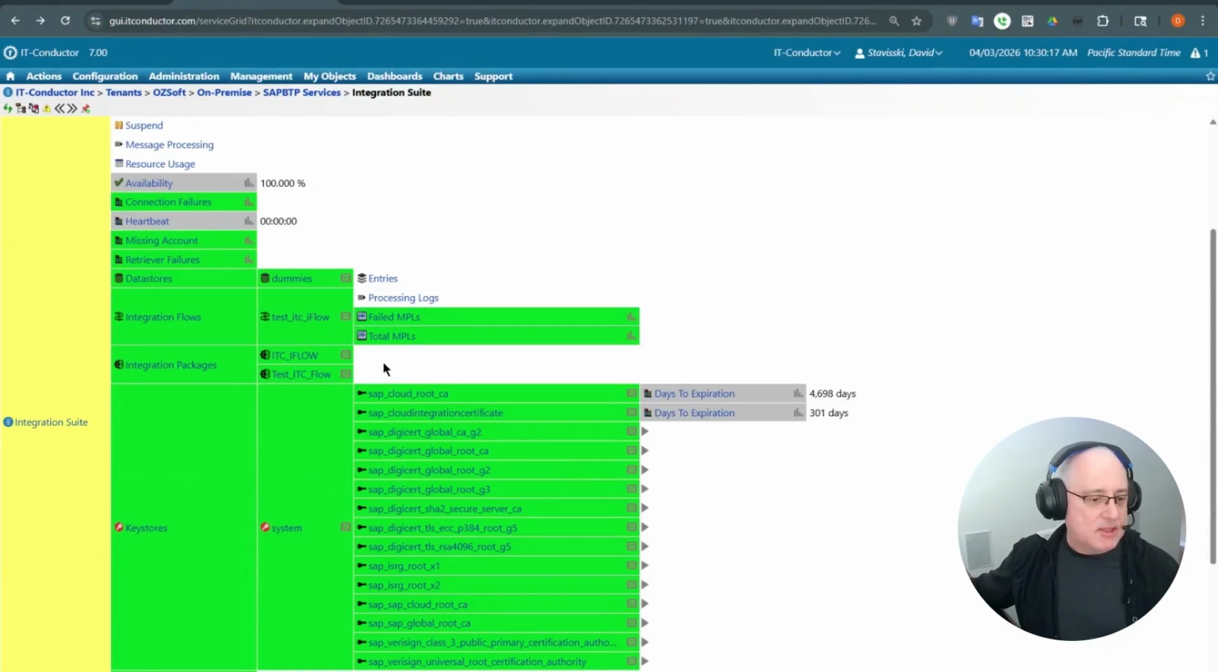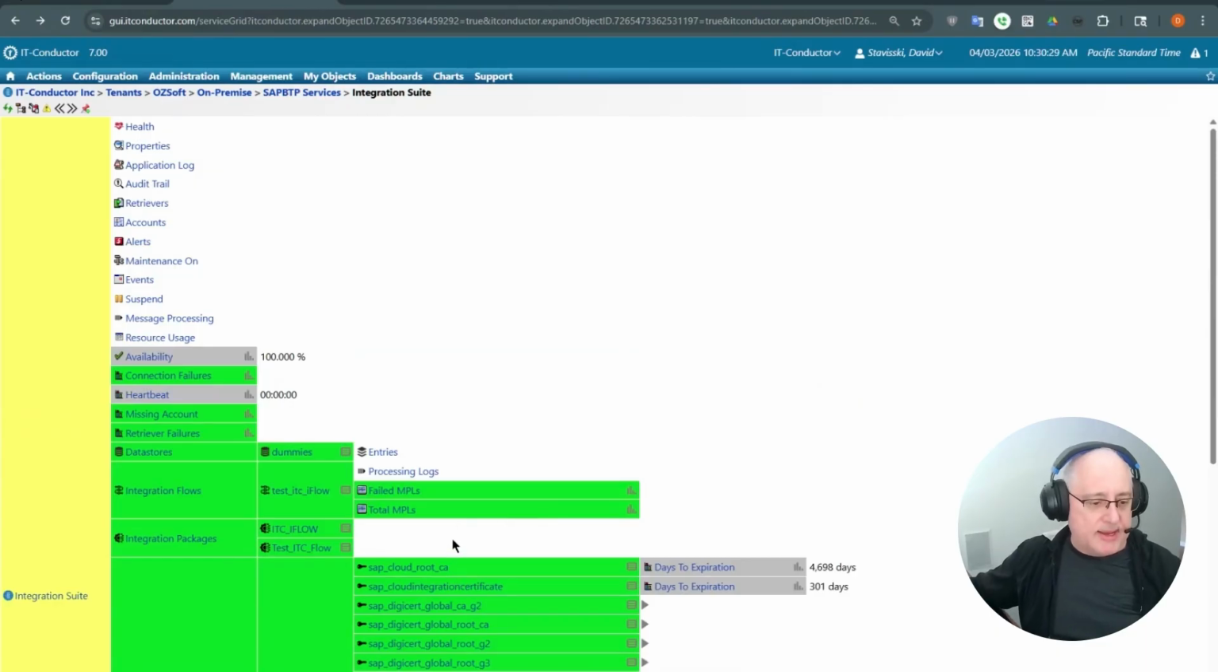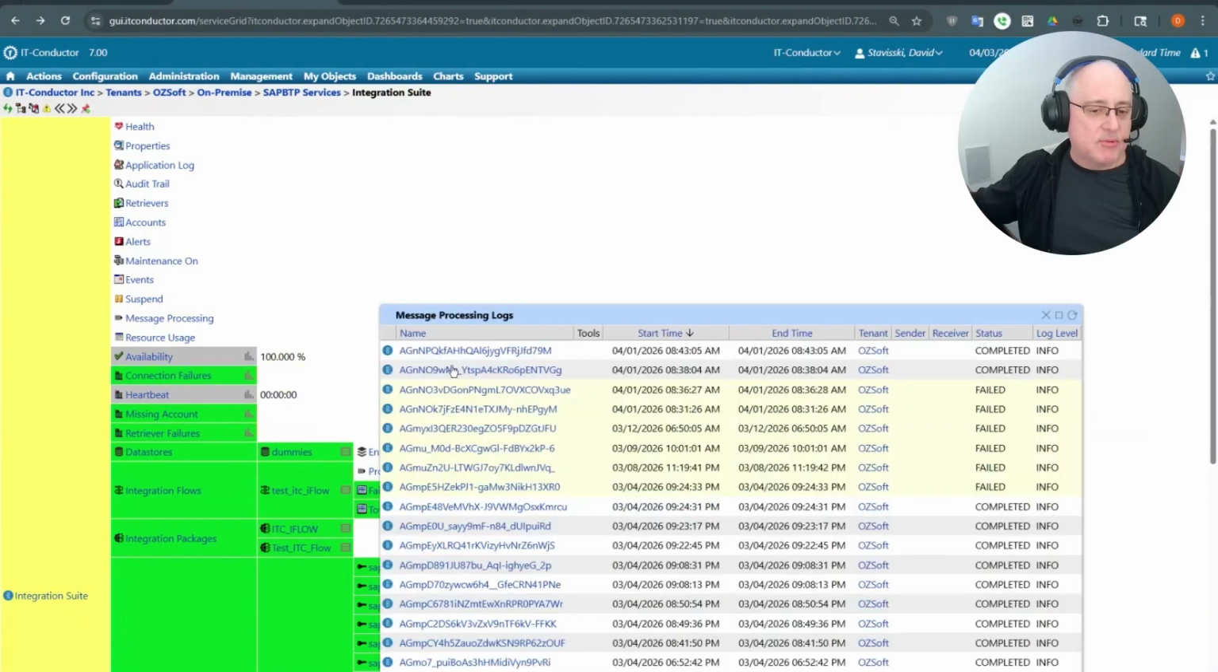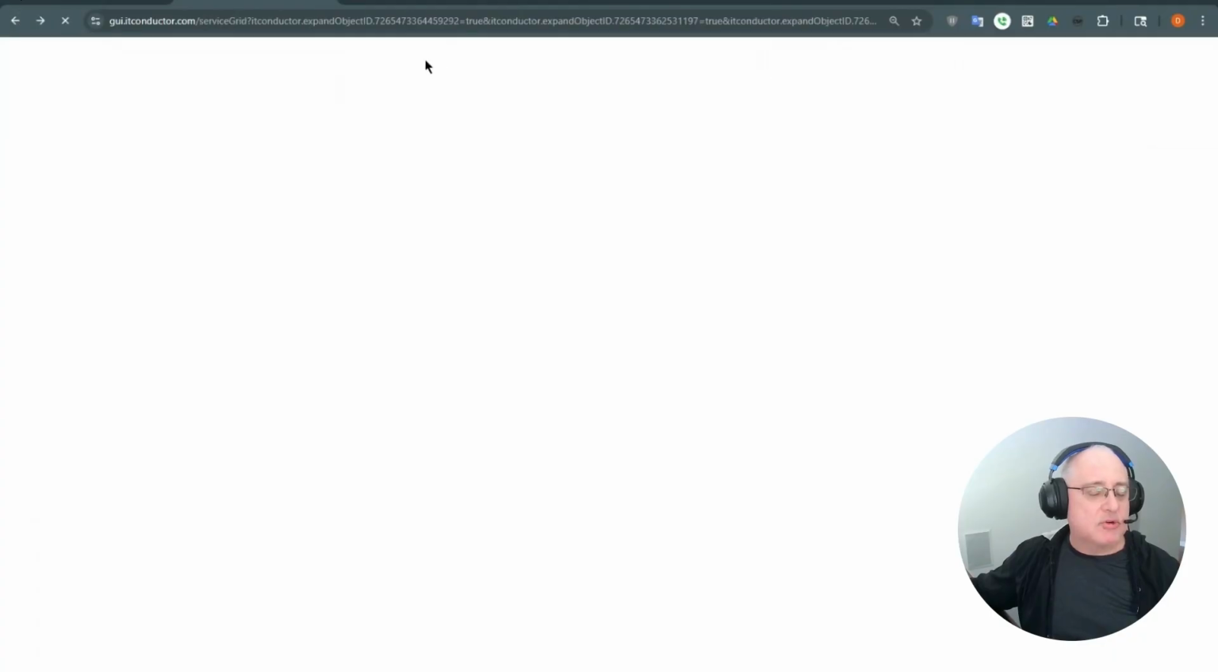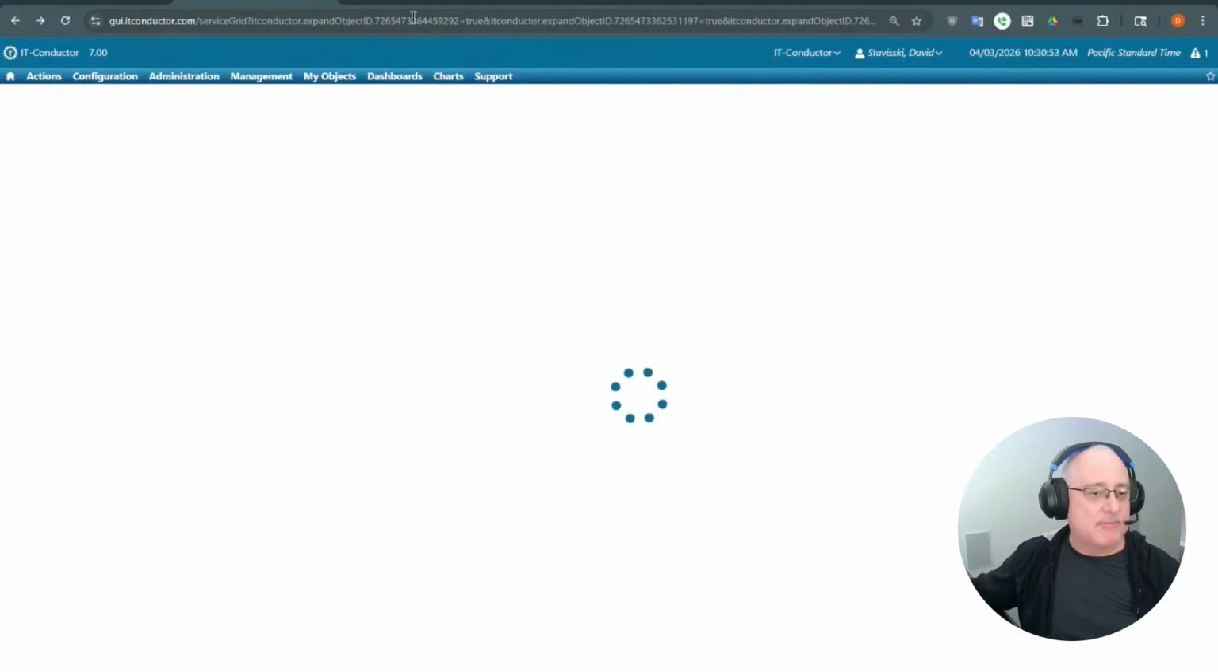Now, the interesting part is integration flows, iFlows, right? This is where the action happens, and we dig into it as well. There are different ways to look at it in IT Conductor. You can just look at the individual ones and say, show me the structure of it. These are simple ones, but the more complicated ones have lots of steps. So we also have a dashboard set up for this.